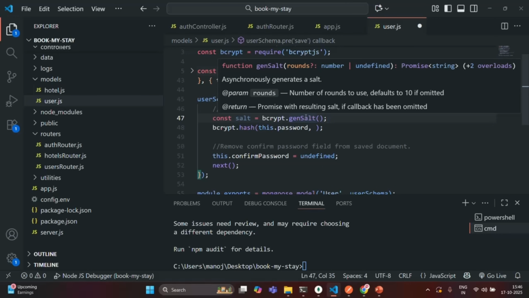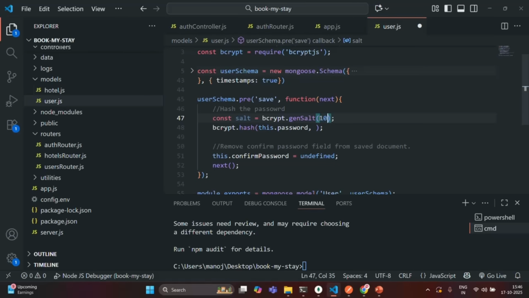And if you see, it also takes an optional rounds parameter where we can specify the cost factor. So for example, if I say 10, based on that cost factor, a salt will be generated. And now we can pass this salt as the second argument to this hash method. So this salt will be prefixed with the hashed password, just like how we saw it in the last lecture.